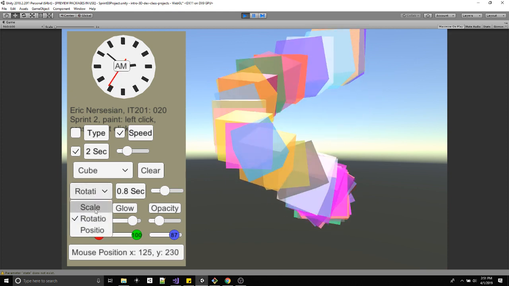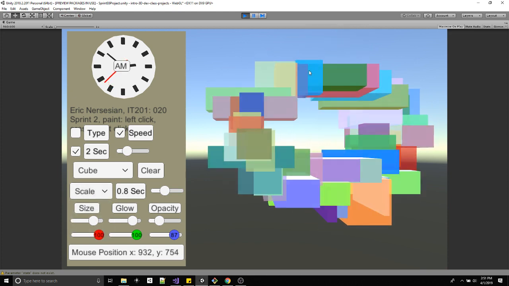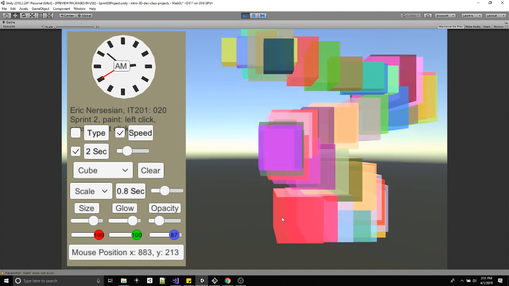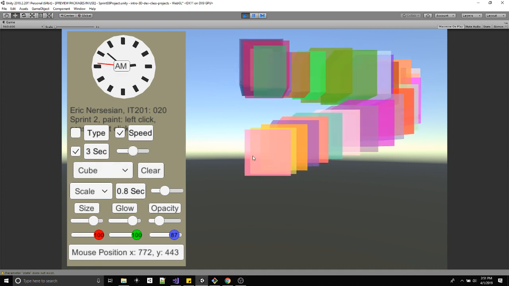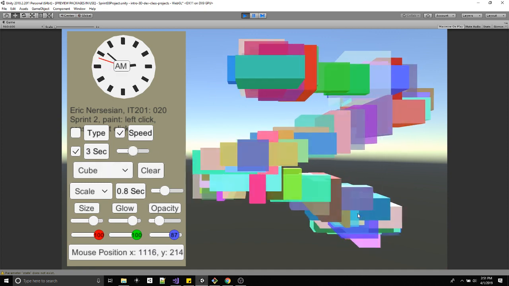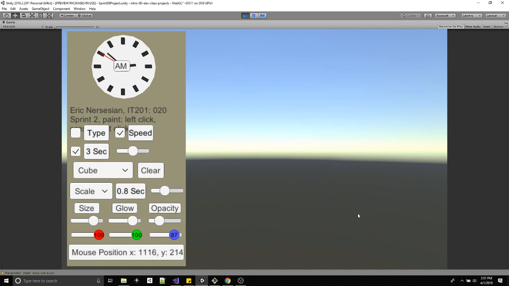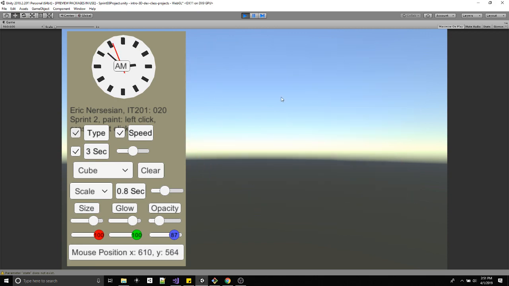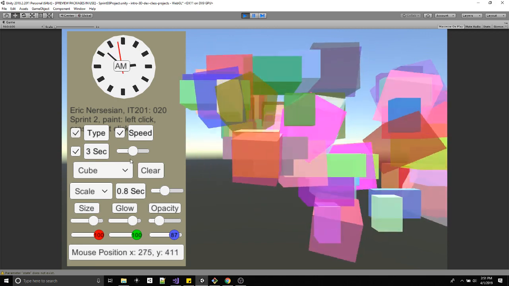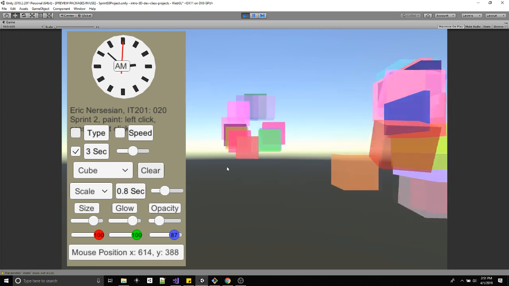I still have some bugs to work out in my user interface, but here we go. So here, the speed, what I wanted to show you, the speed on the scale is different. They're all doing the scaling effect, the scaling animation, but they're all doing it at different speeds, at different random amounts of speed. So you can randomize speed and randomize type at the same time, or you can turn them all off.